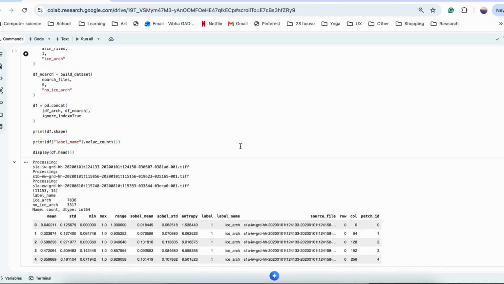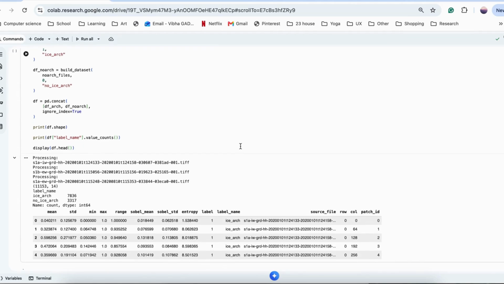In my current run, the data frame contains 9,594 patches with 6,277 Ice Arch associated patches and 3,000 No Ice associated patches.